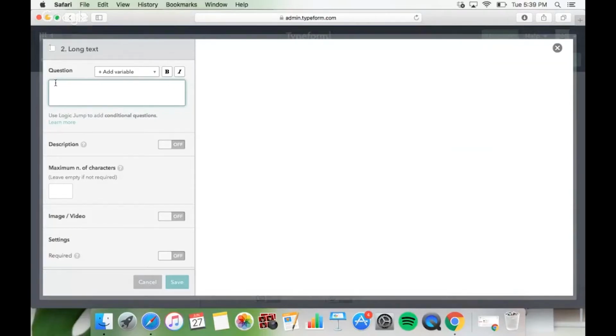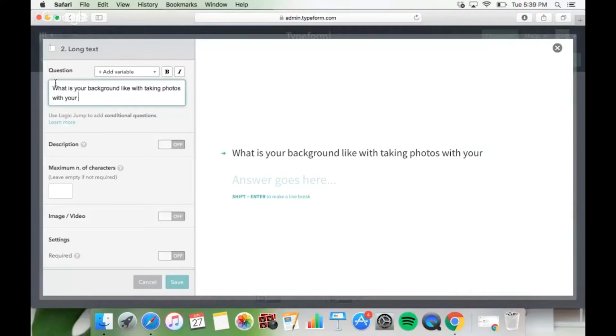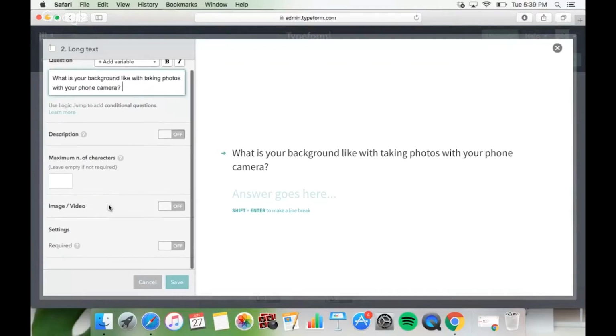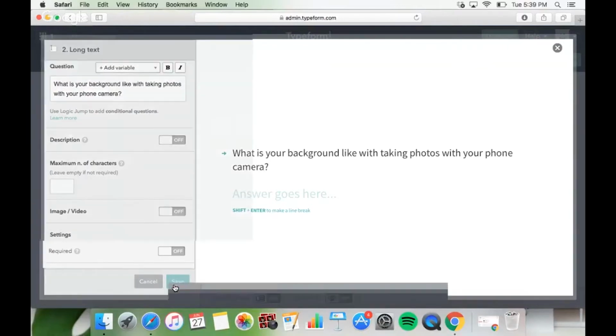As an example, what we might put here is, what is your background like with taking photos with your phone camera? Or it could be something like, what do you wish you could do with your phone camera that you can't? Those are more open-ended questions that are very personal to that specific audience member who's taking the quiz. People can then put their answer there and save it. Again, you just save that when you're ready.